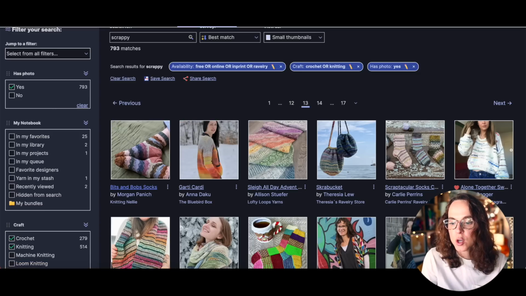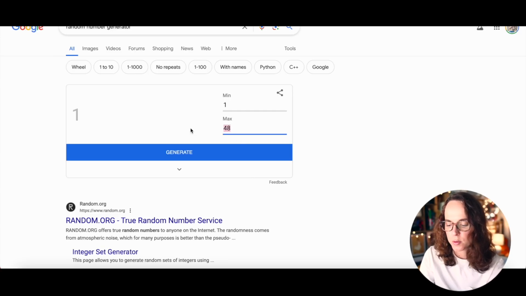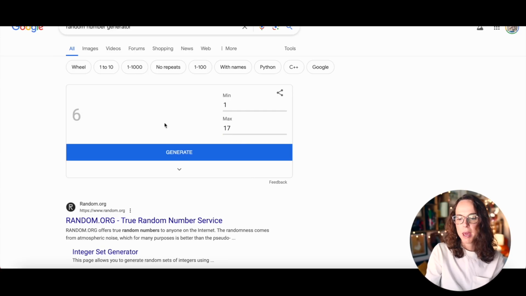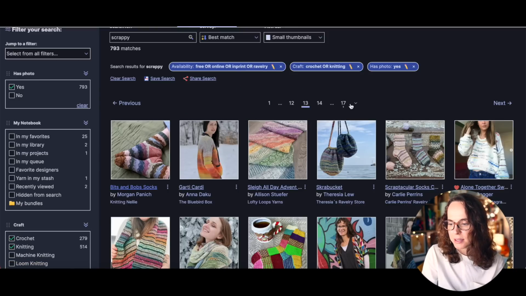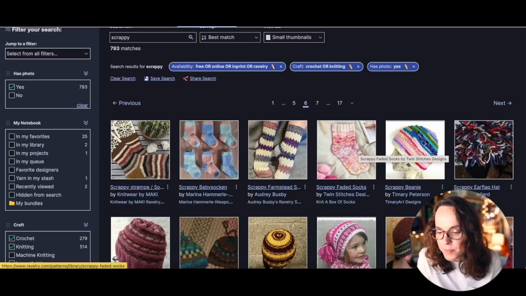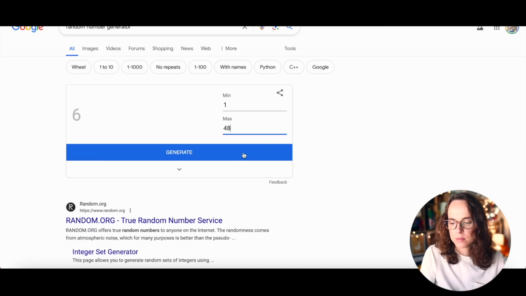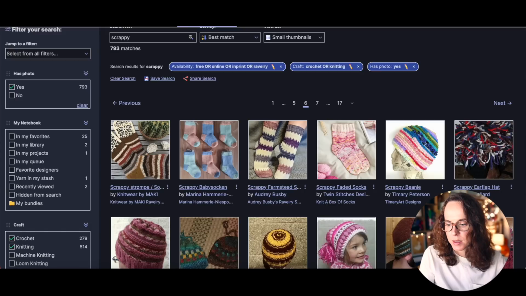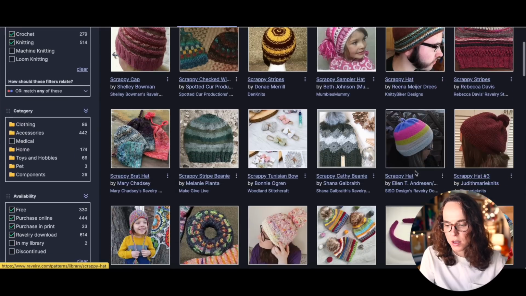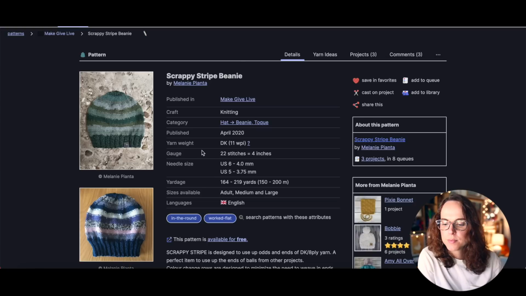All right, so back to our random number generator, 1 through 17. Page 6, and this is going to be our third pattern today, page 6. Okay, 1 through 48. 14.